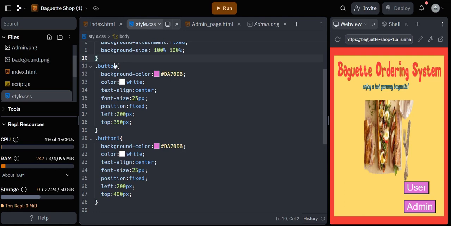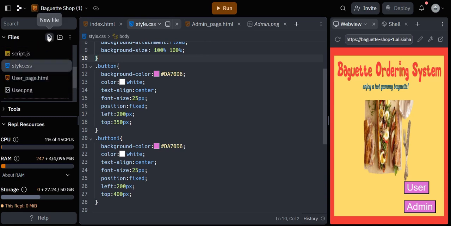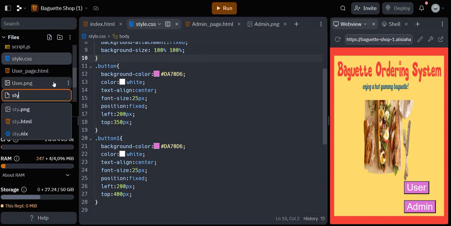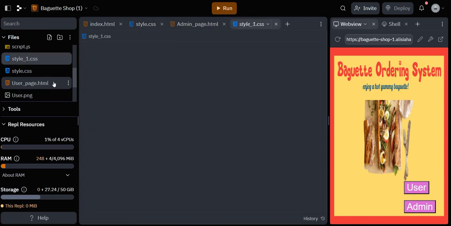To do that, we need to create our style sheet for the admin page. So what we're going to do is click on new file right here, and we're going to create a new style for the admin. So I'm going to say style underscore one dot CSS. This is a style sheet, so hit enter. And it's going to open for you a new style sheet.